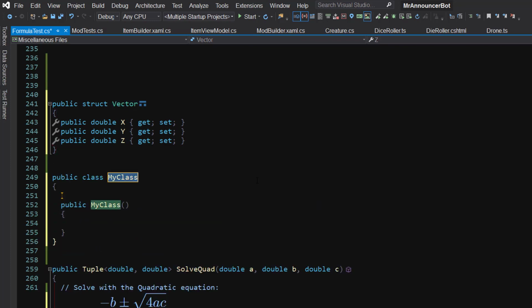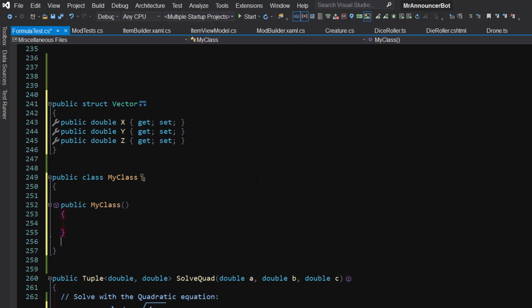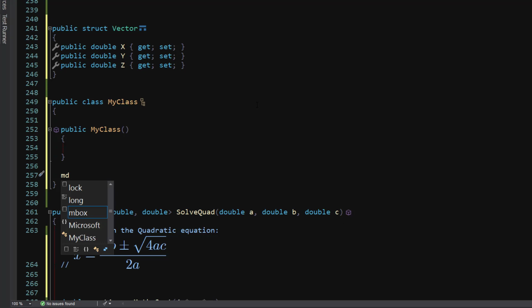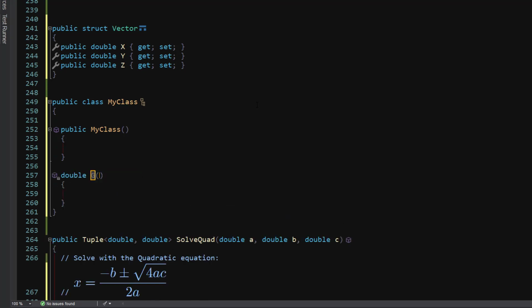All right, now let's create a class to consume this. Inside this class, let's create a function that calculates the diagonal of a point in space, the diagonal line right here. So we're going to create a new function that returns a double, and we'll call it GetDiagonal. And we're going to pass in, I think, the vector on the clipboard, and we'll just type in vec, or maybe v.